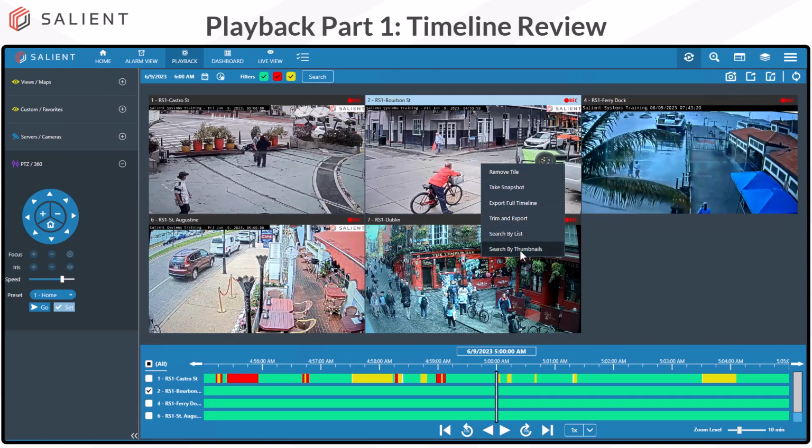Search by list and search by thumbnails takes you to the search video area of Playback, which is covered in part 2 of our Playback user training videos. And that covers the basics of using Timeline Review. Make sure to watch our other videos on Playback that cover our search features and finishing the export process from the export queue.